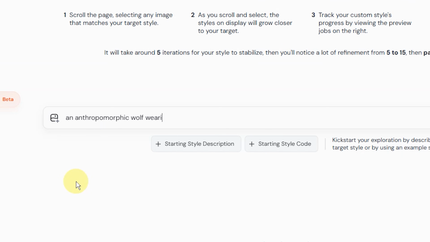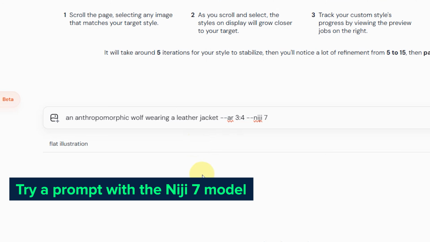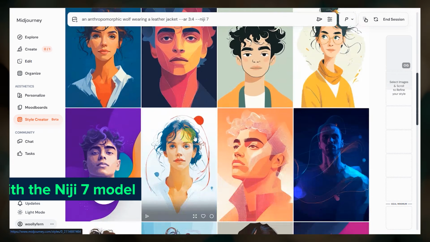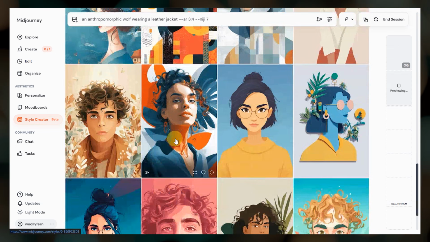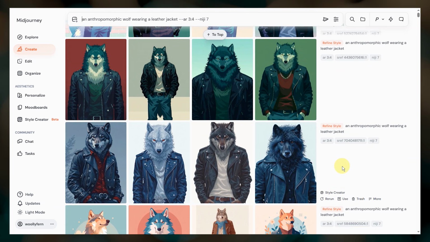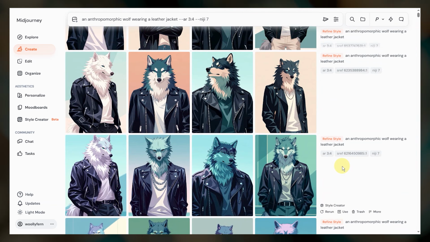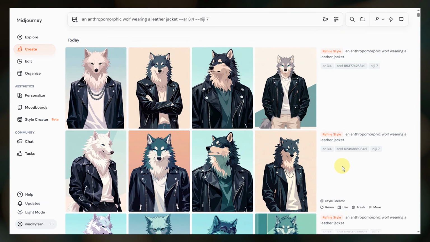Style Creator styles can be used with V7 and the new Niji 7 model. You can even submit Niji 7 prompts directly to the Style Creator. So if you're trying to create a style for your Niji 7 images, you still have to select from images that were made using the V7 model, but the output style results will be shown using your Niji 7 prompt. Style Creator styles and the SREF codes that you see in the Style Explorer should work with the V8 model when it's released.